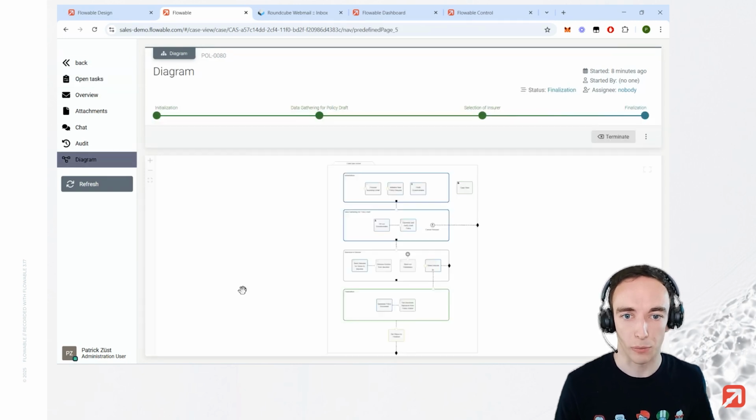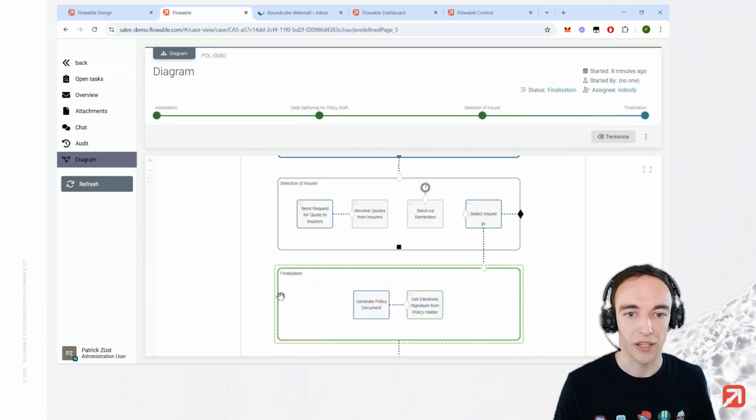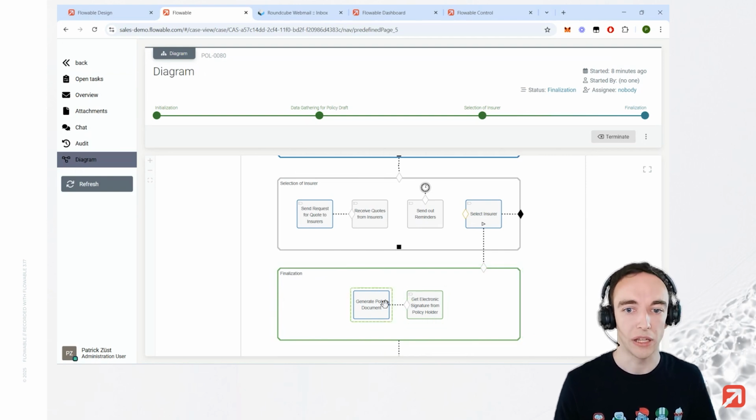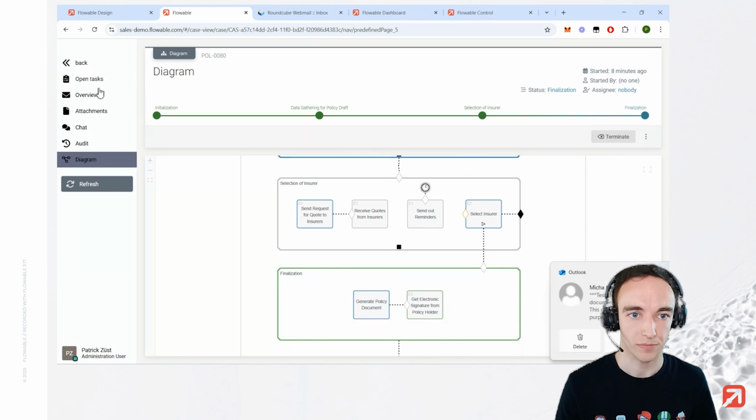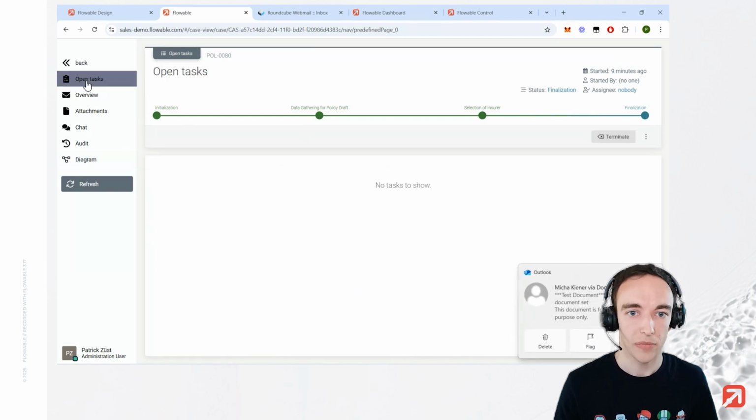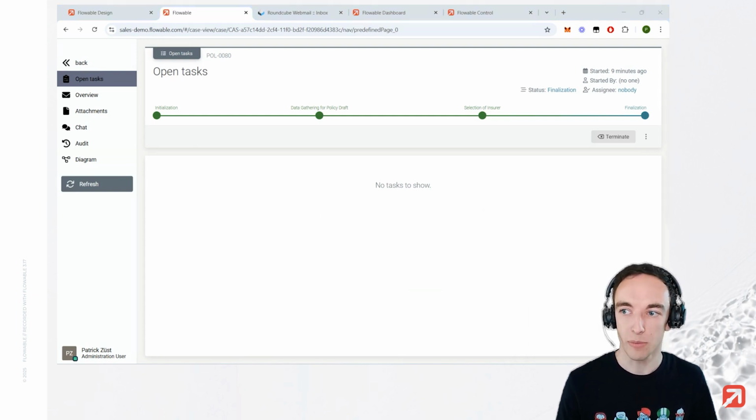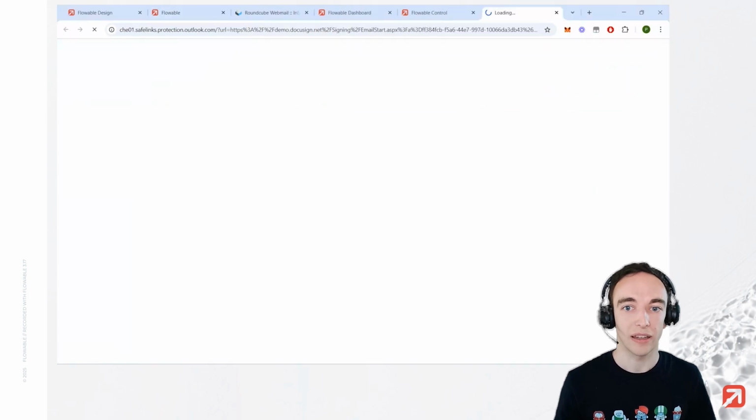And if we now look at our workflow diagram, you can see that we already arrived at the final stage of our workflow, where we generate the policy document and we need to get an electronic signature. So here we can see that if we look at the open task again, then currently there's no open task. But what we got is in fact an email where we now can give an electronic signature. Flowable is not a tool that has out-of-the-box functionality for e-signatures. Instead, we understand ourselves as an orchestrator to orchestrate different external systems. And that's exactly what's happening here.